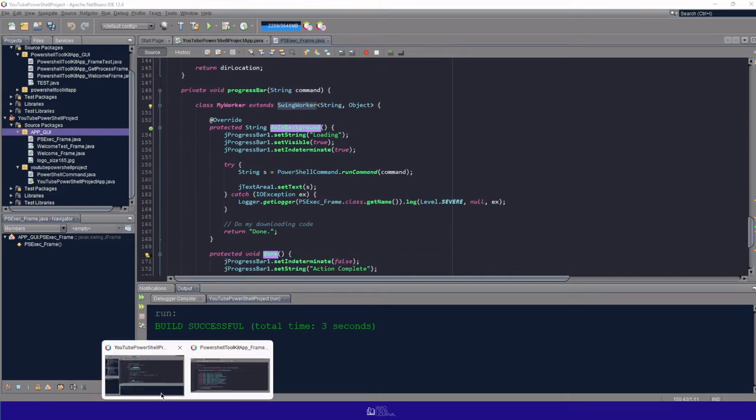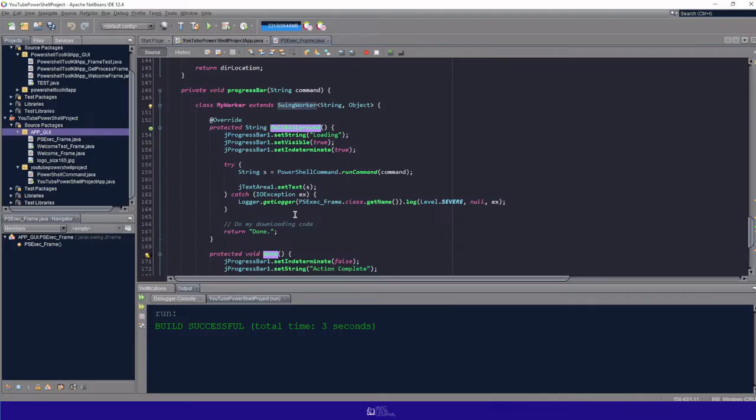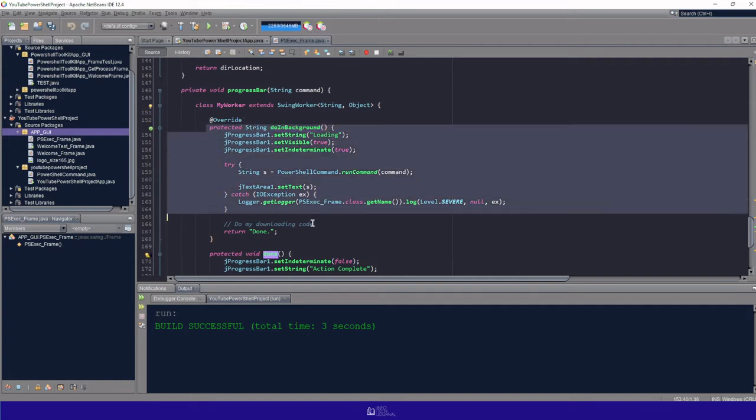Let's go back to this one before. So the SwingWorker here, each task runs on a worker thread as represented in the instance of SwingWorker. The main point I want you to take from here is that we can run a background thread while we're performing the PowerShell command. So what I'm doing here: Java class, worker class, extend SwingWorker. We're going to override the protected method doInBackground. So doInBackground is all this.